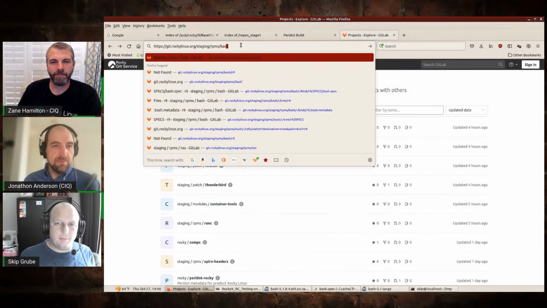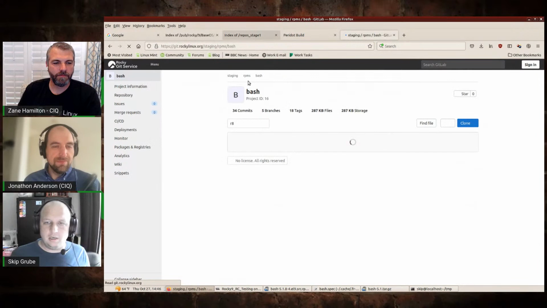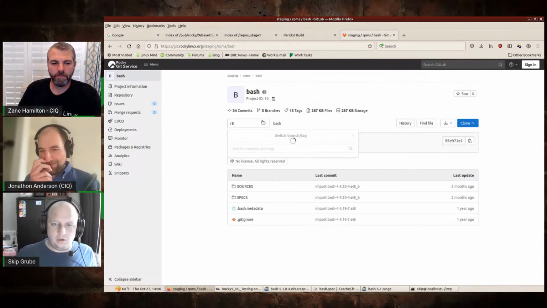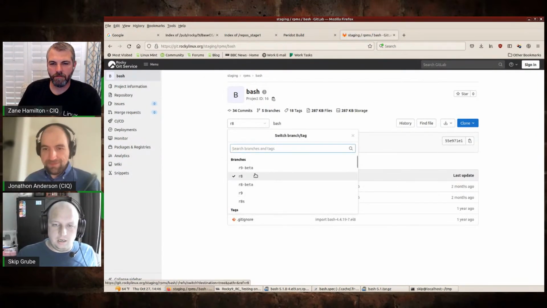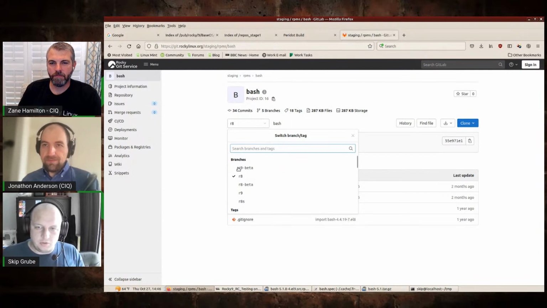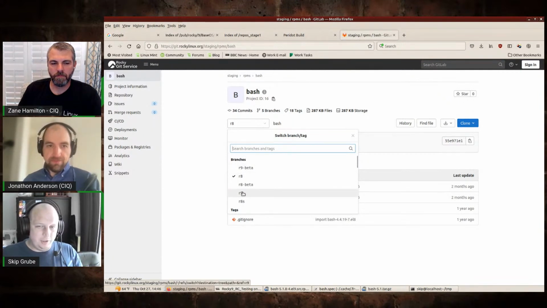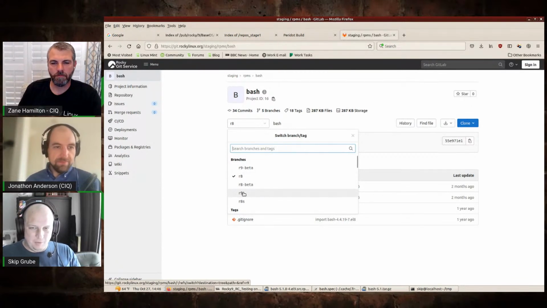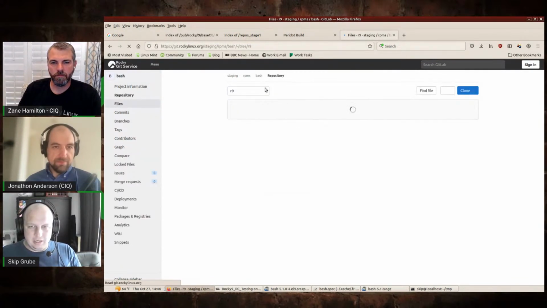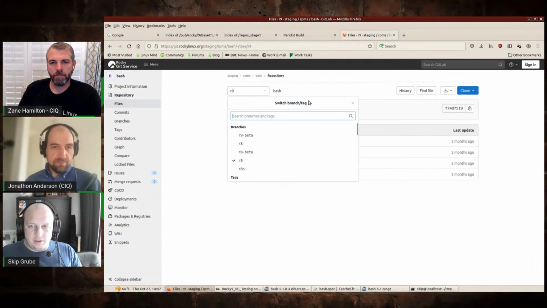Staging RPMs bash, without an apostrophe at the end. And you'll see here we got some branches, and branches are funny when it comes to distros here. This is Rocky 8, Rocky 9. We never merge branches really. These are just the different versions that we keep track of. And you can see when things were imported.